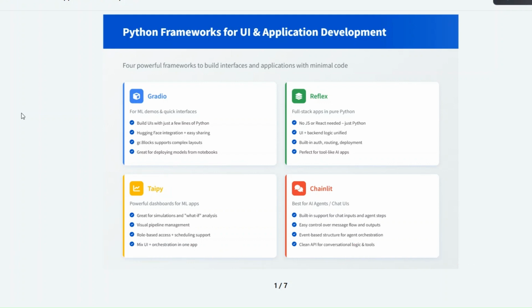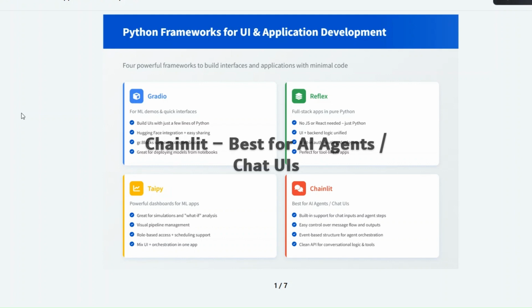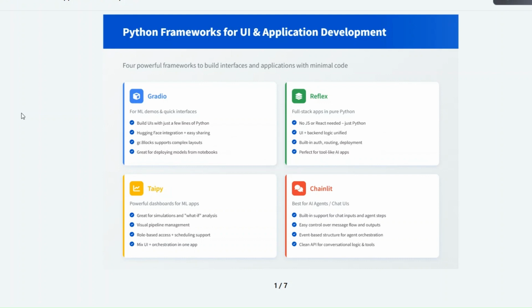And when it comes to Reflex, it's a full-stack application in pure Python. No JS or React needed, just Python: UI and backend with API logic and database. That's the core, in terms of how the interactions are going to happen with the business side, and it has basic authentication and routing for development. You require that when you're developing something for the enterprise. Perfect for tools like AI applications. I strongly recommend you go with Reflex if you're building a pure AI application.